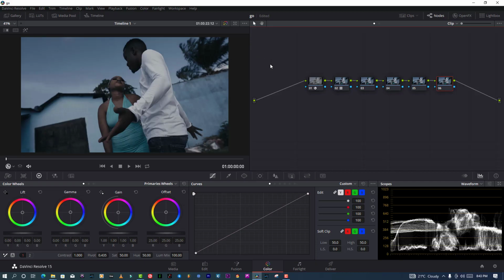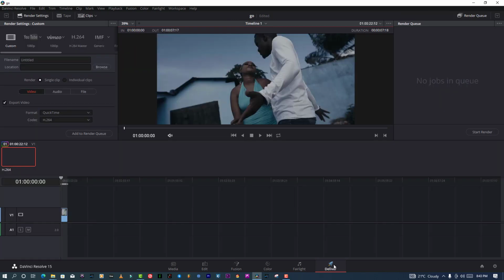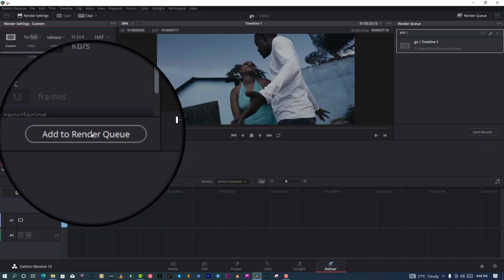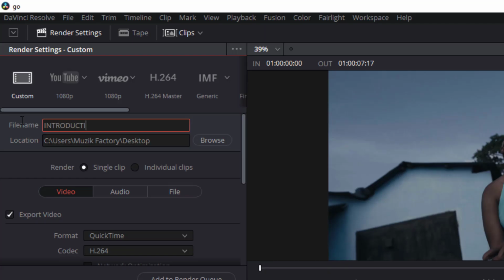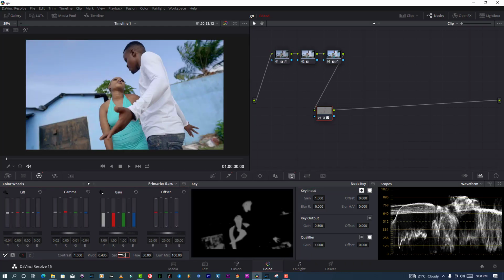So after you finish grading your video, what's next is we go into the exportation panel, which is the delivery panel. Right here in the delivery panel, you can choose any format that you want. Click rendering, rename your project, and start rendering. Everything comes up as long as you keep on learning and practicing. You can't get everything in one day.